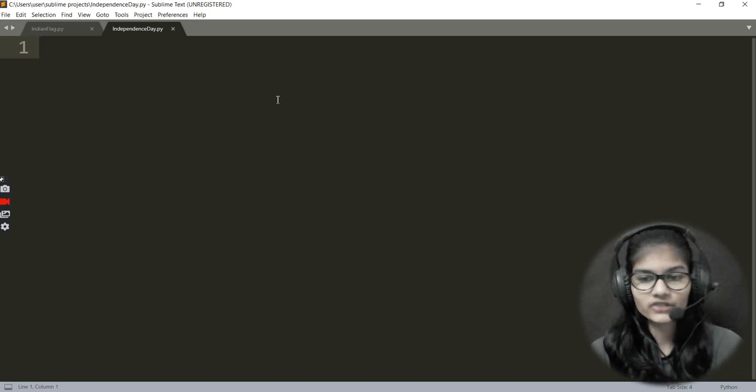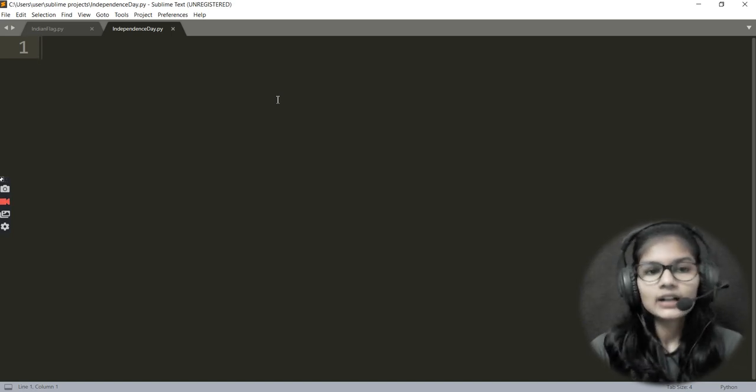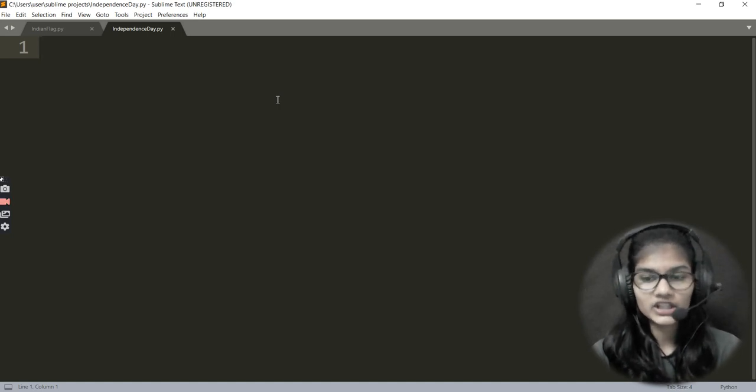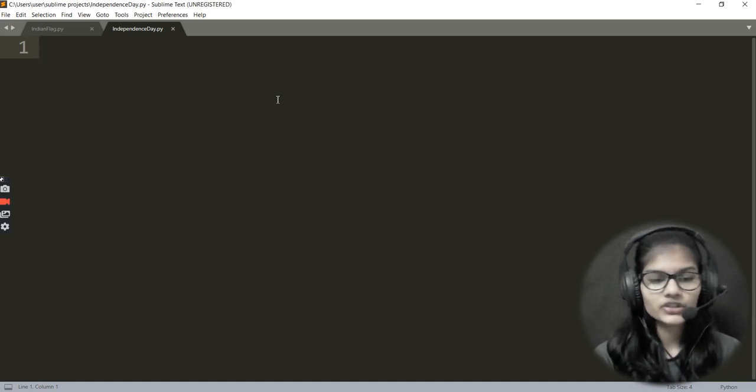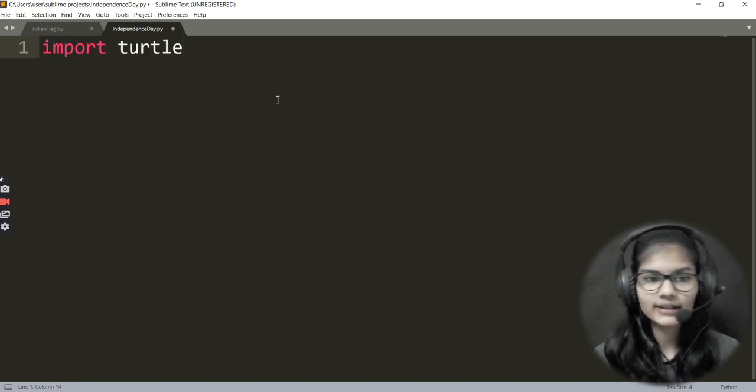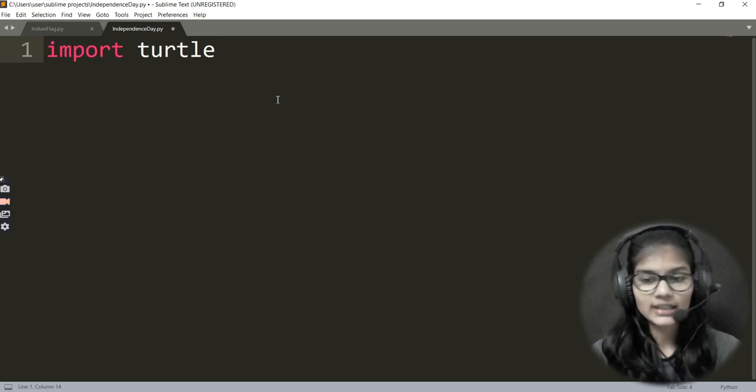So let's not waste too much time here. Let's get started. As I mentioned, we'll be using the turtle library in this project. Let's put that library here. I would simply write import turtle. This is how we write it. Let me zoom in. I guess the font size is okay, and you are all able to see everything clearly. So import turtle. This turtle library will allow me to make this Indian flag.